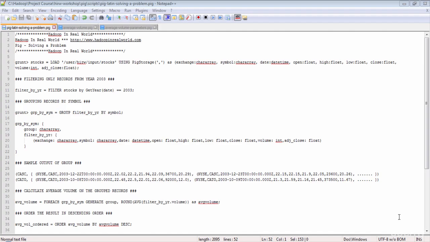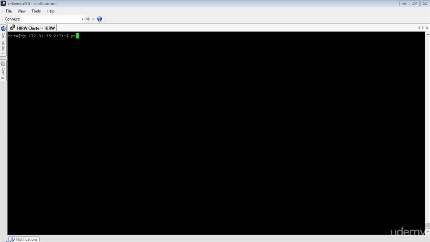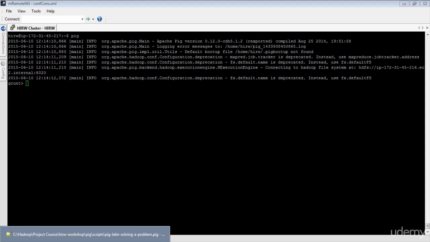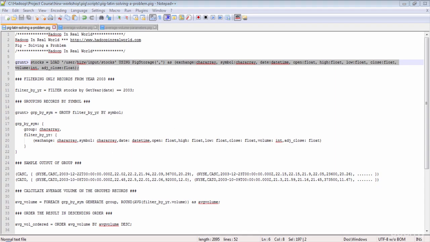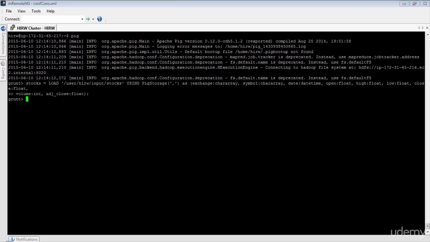Okay, let's get started. Let me remind you the problem again. We're going to list the top 10 stock symbols for year 2003 with the highest average volume. All right? So the first step in the process is to load the dataset. This load operator must be very familiar to you from our last lesson. So let me log on to the grunt shell. Copy this load instruction. Paste it. There you go. Now the dataset is loaded and can be referred by the stocks relation.